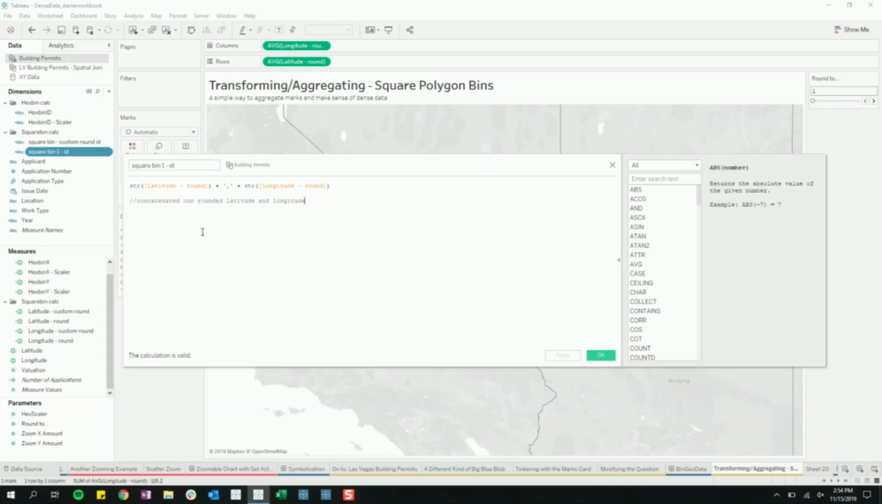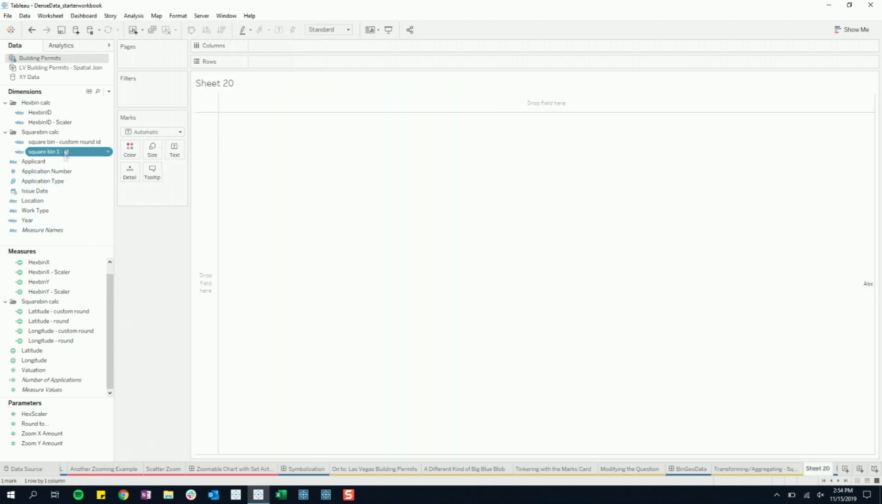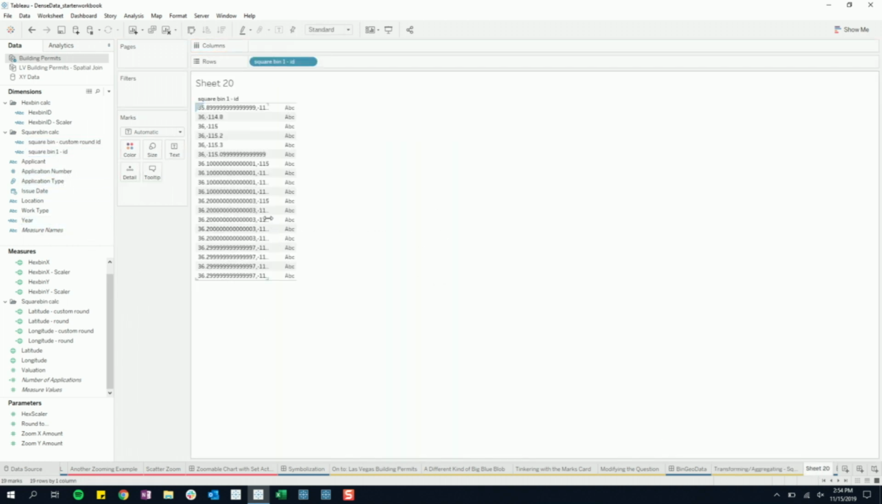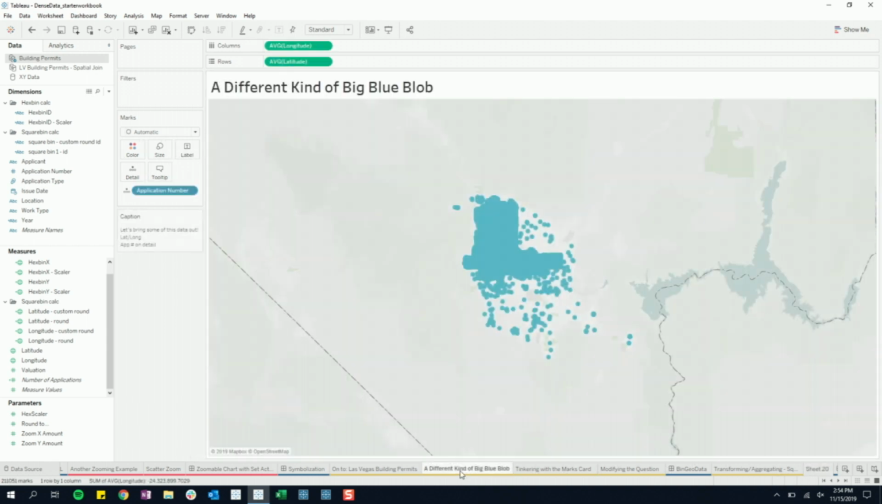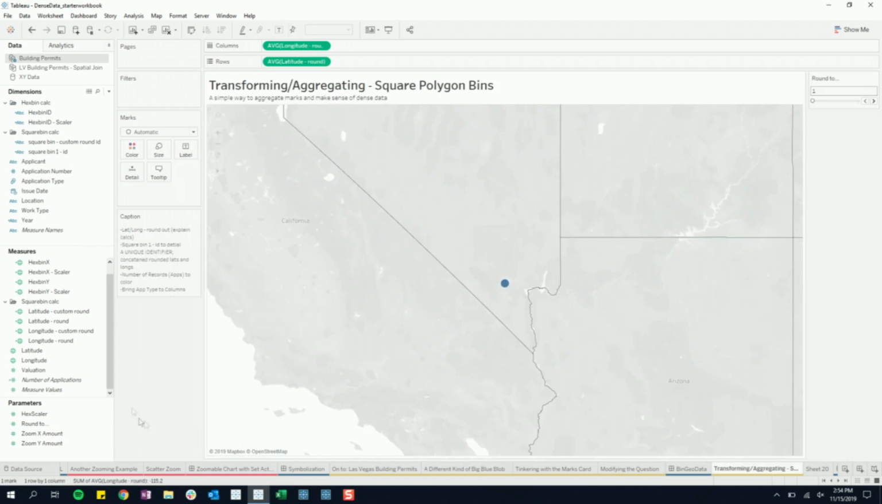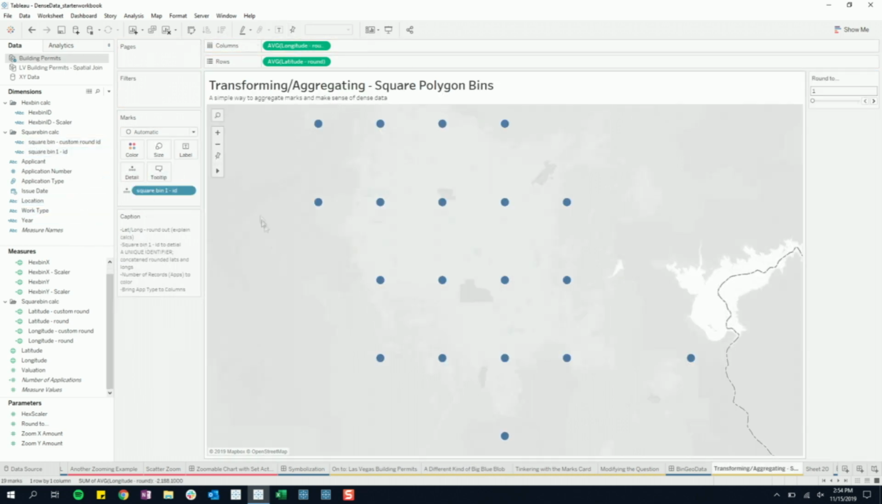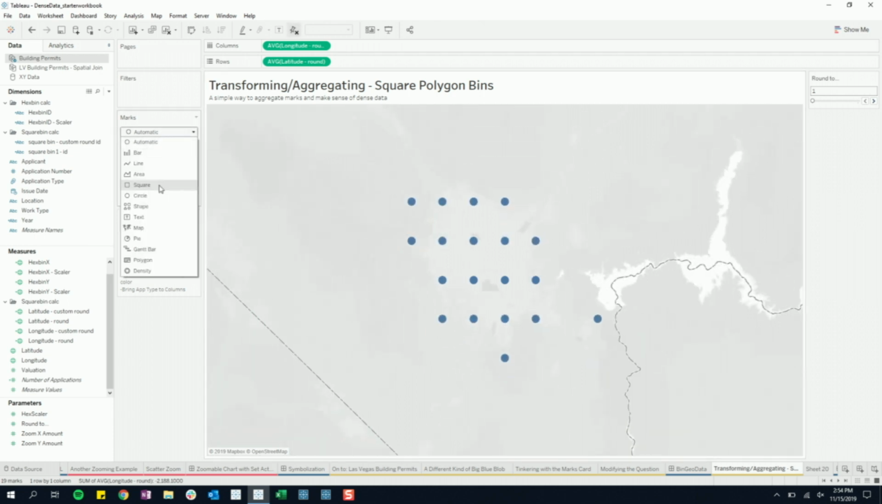And so if we look at what the result of that looks like, right, there's not a lot of values left. There's only 19 marks rather than however many we started with in the original map. And when I use that field to break this out on detail, this is starting to take shape a little bit. Really, the only other thing we need to do here is change the mark type to a square.